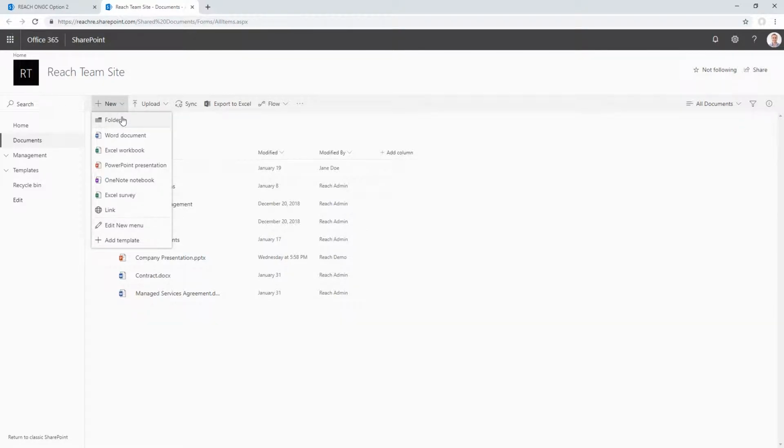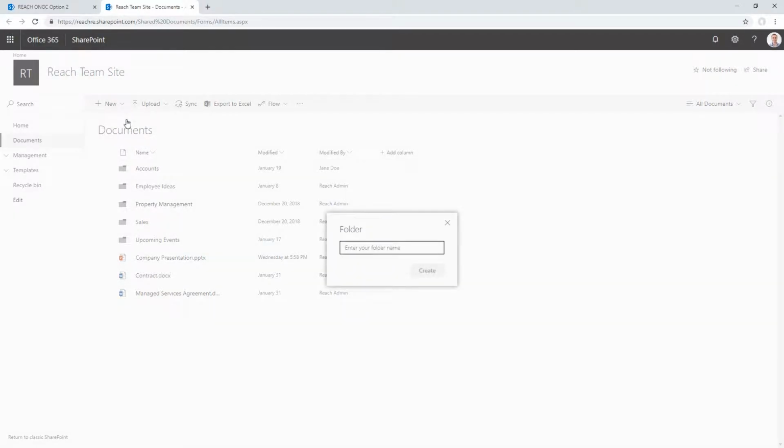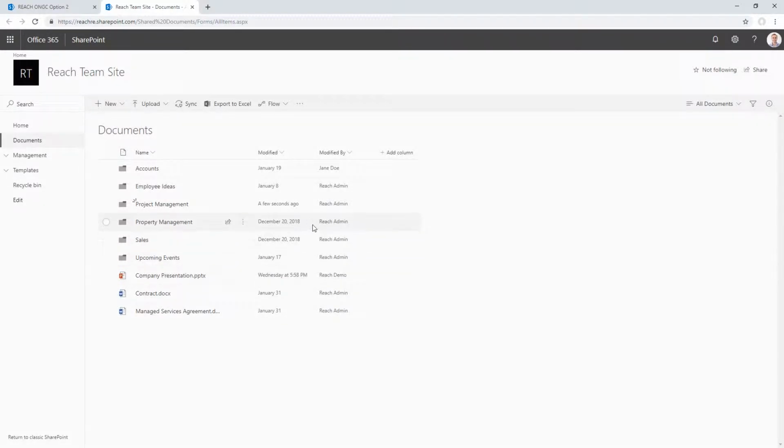Let's click on New Folder. We are now prompted for a name. Let's call this folder Project Management and click Create. As you can see, our folder now appears in our view pane with a little symbol in the top left-hand corner. This is to notify you that it is a new item. This little symbol will hang around until someone clicks on this new item.